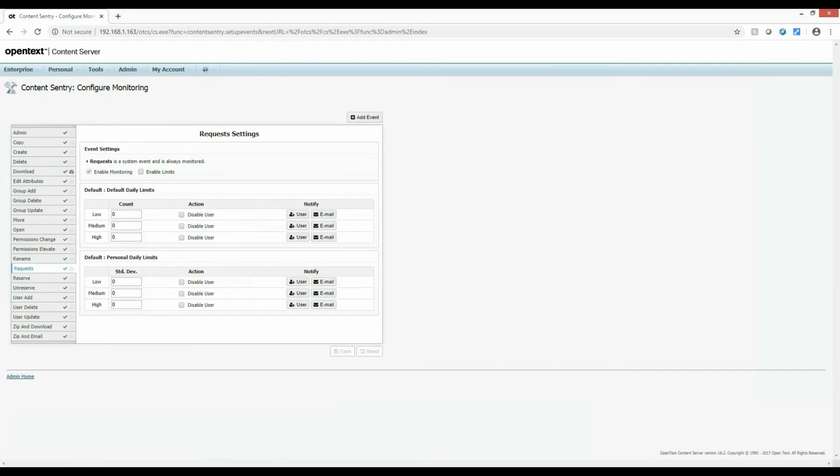When Content Sentry is installed, the events on the left are pre-created out of the box and will be monitored. These events can be updated or deleted as required depending on the business requirement. For the demo, we'll focus our attention on the download event. The same configuration applies to all other events in the system.